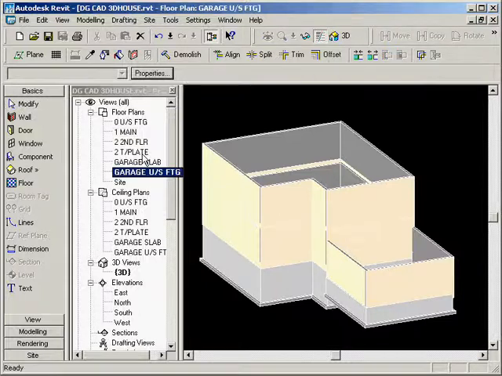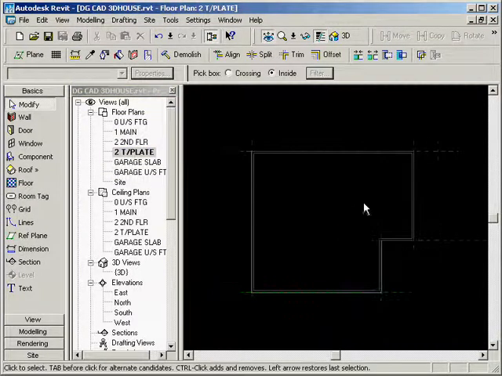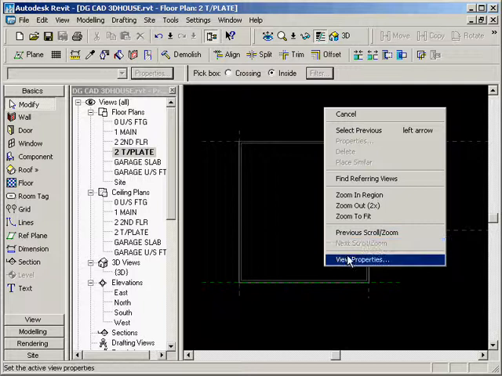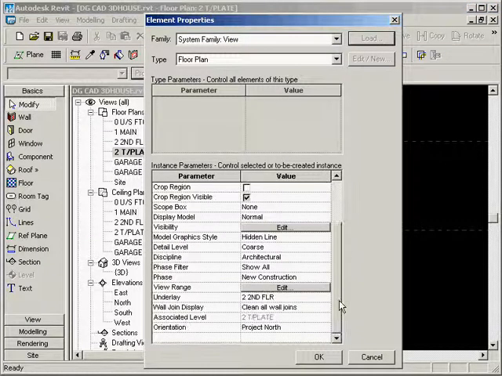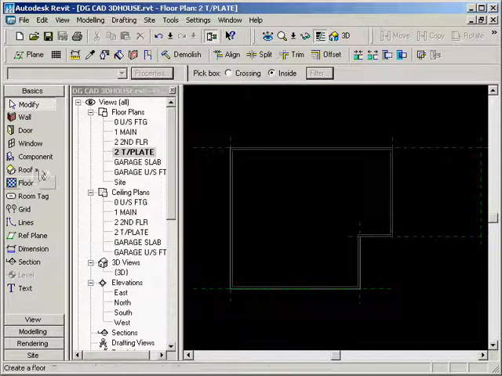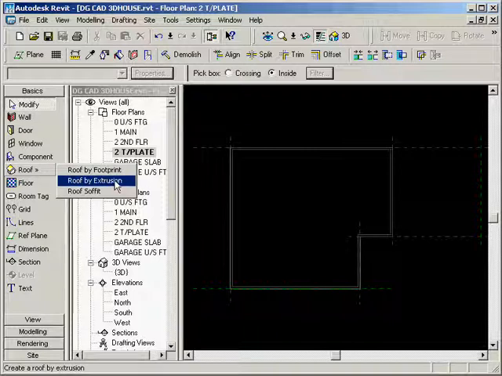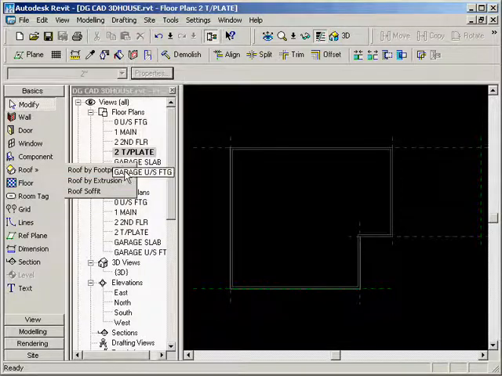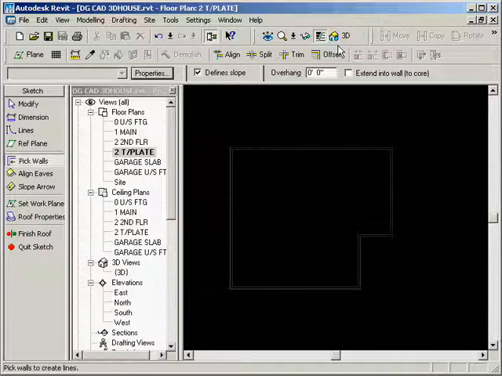So now we're going to go and put a roof on. So we'll go up to the second floor top of plate. Okay, and we can see we're going to go visual and view properties, and our underlay is our second floor, which is fine. We want to see that. Roofs are pretty easy. We just go into roof here. We say roof, in this case, by footprint, not by extrusion, which would be like a little canopy you might do over your front door. We'll try that as well. So roof by footprint.